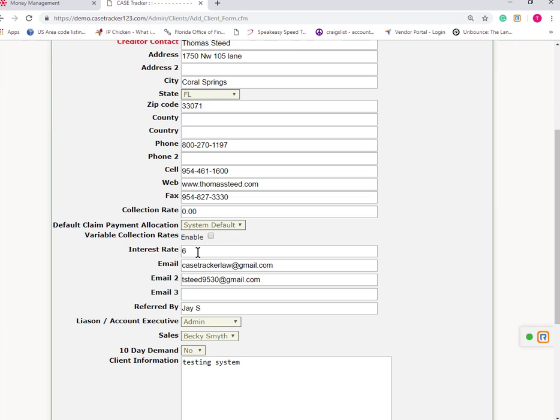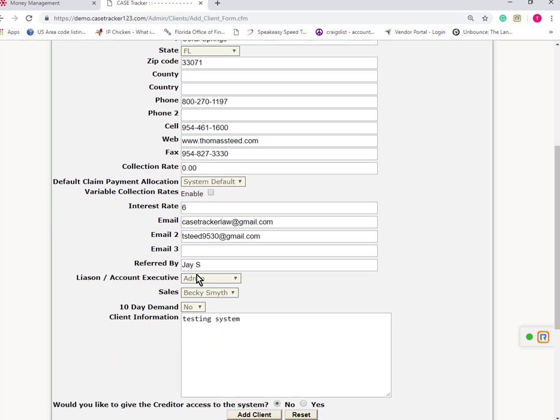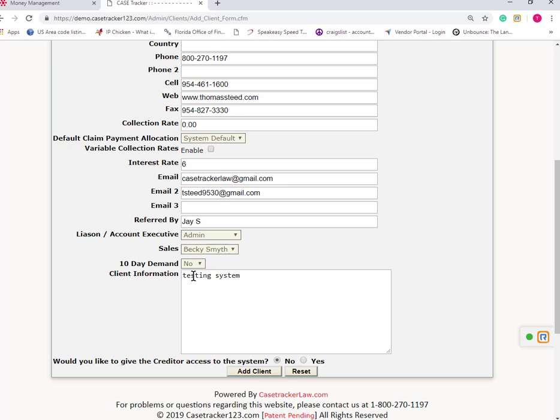Interest rate is 6%. Collection rate, we forgot that. Let's put in 15% for collection rate. Now, do we want to give who was referred by the account executive and the salesperson? Do we want to give the creditor the right to do a 10-day demand letter on your letterhead? Yes or no? We're going to choose no for the moment.